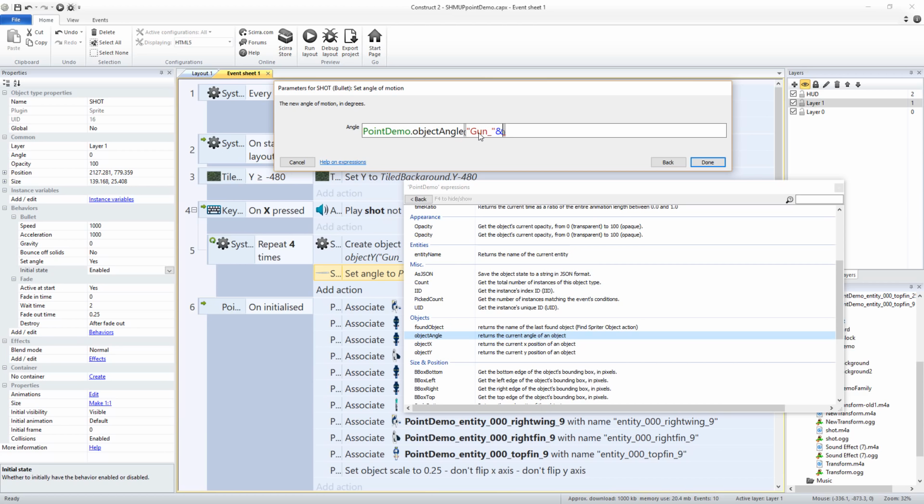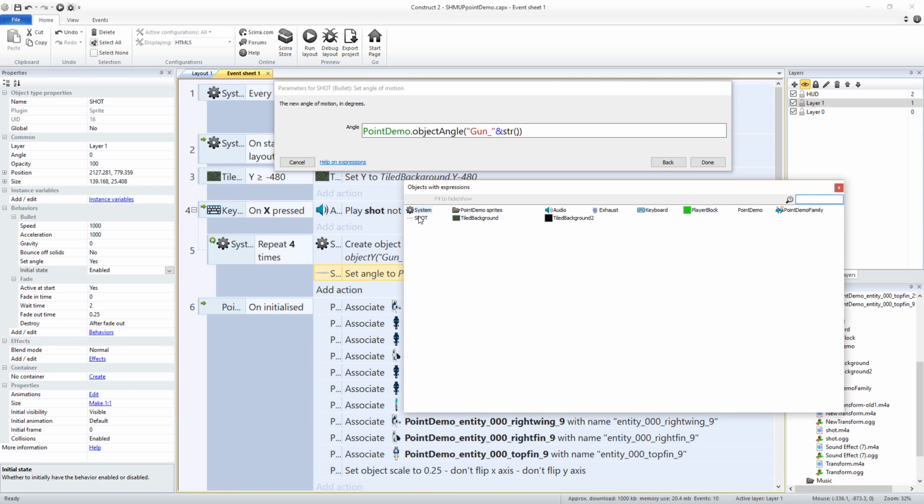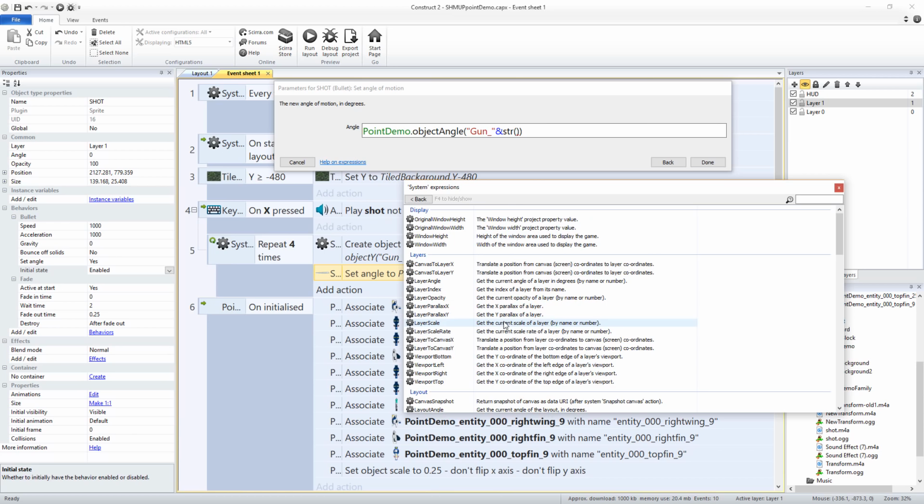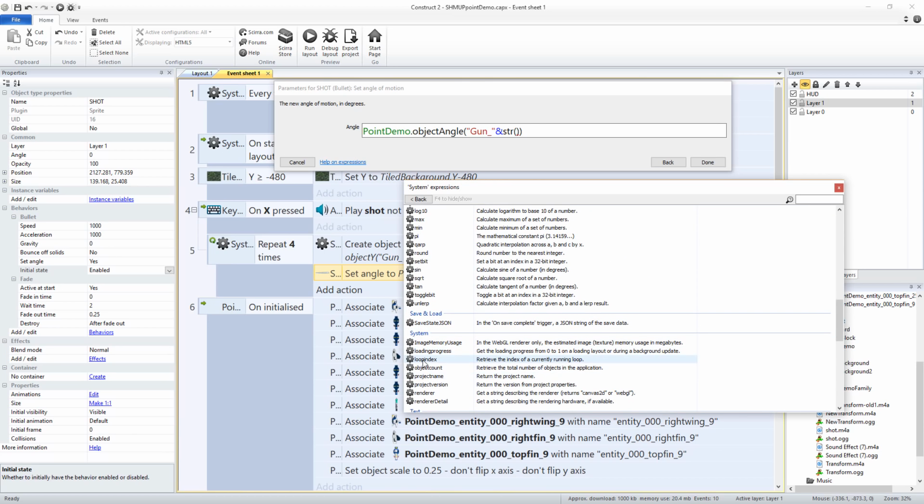And then now I need string. So I'm using the string formula to convert a number I'm going to retrieve to a string. And then what number? The loop index. I'm going system and under system, loop index. So that's how I created that.